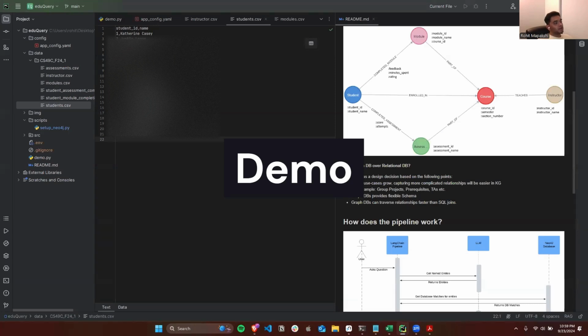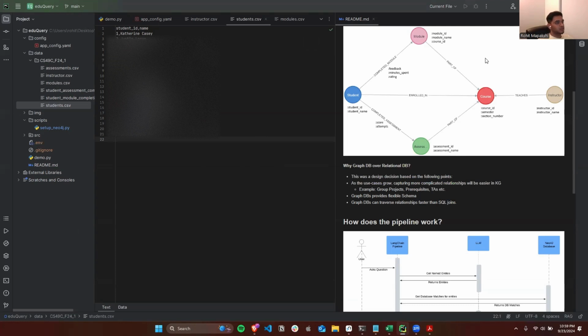Okay, now let's see a quick demo on how our system works. I have the data model opened on the side so that we can verify if the produced queries make sense according to the entities and relationships. We will begin with some basic queries and then keep on increasing the complexity of the queries.